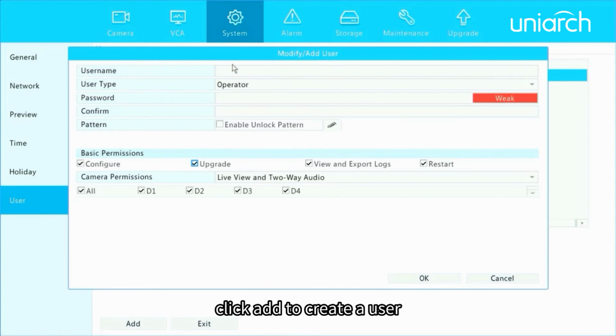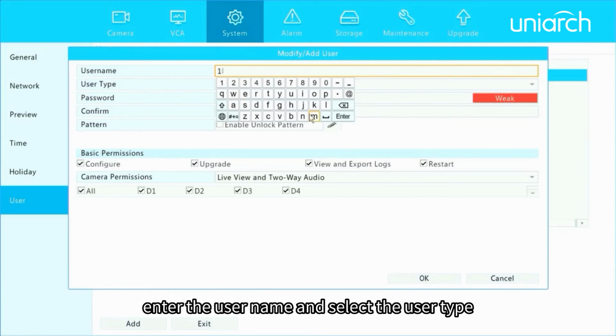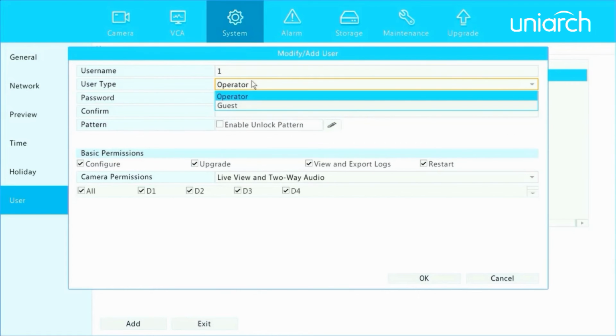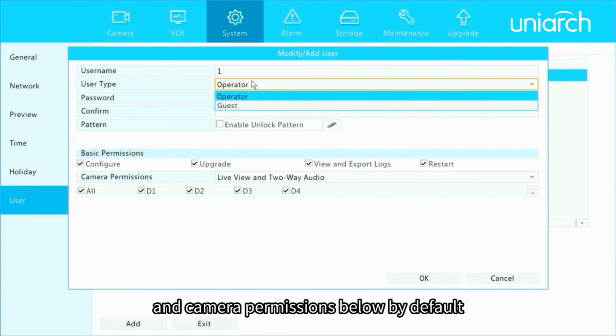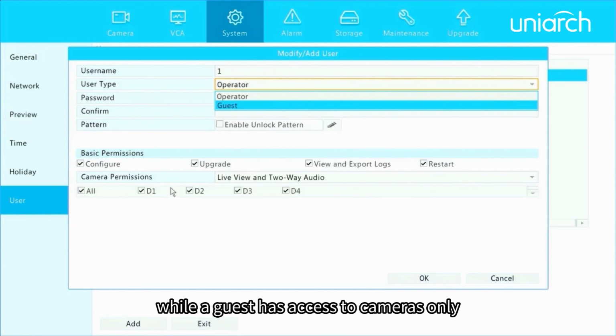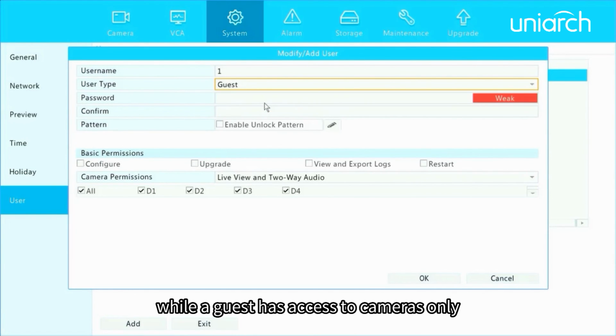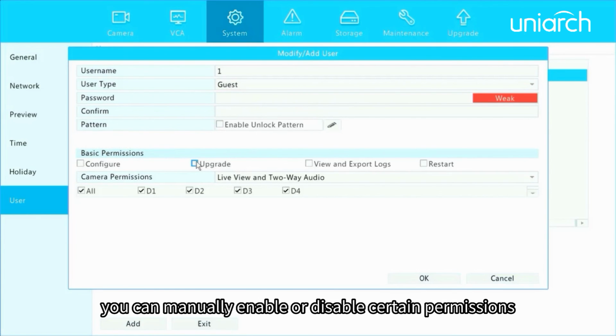Click Add to create a user. Enter the username and select the user type. By default, an operator is enabled with all the basic permissions and camera permissions below, while a guest has access to cameras only. You can manually enable or disable certain permissions.